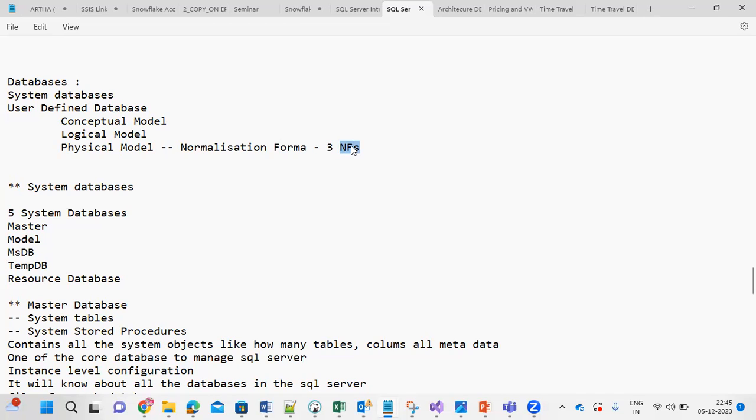What is simple? The three normal forms are, I can say, some formulas for how your data should be stored into the tables. That will be applicable based on these three normal forms only.